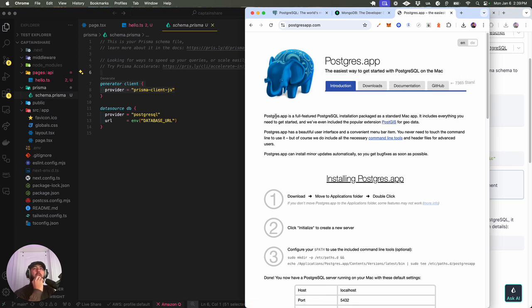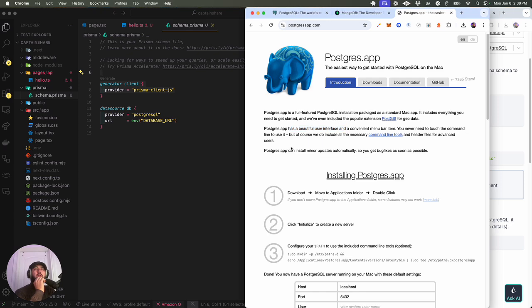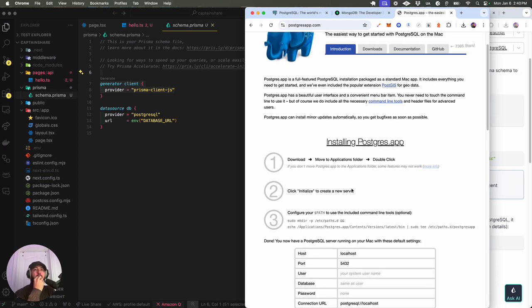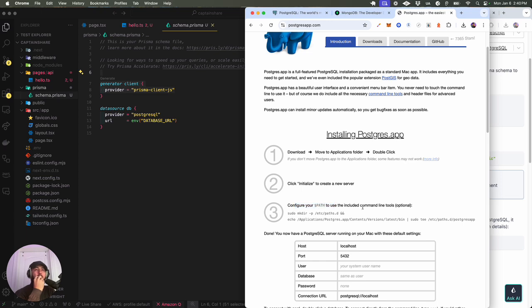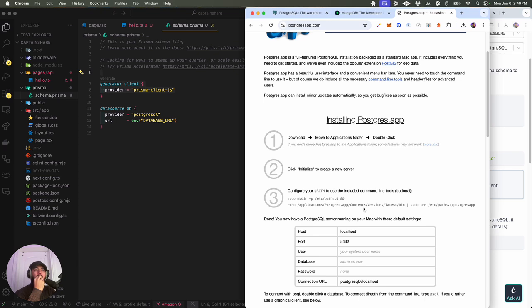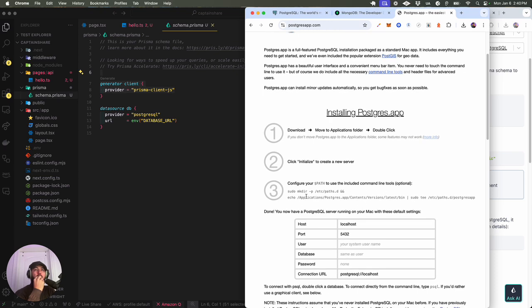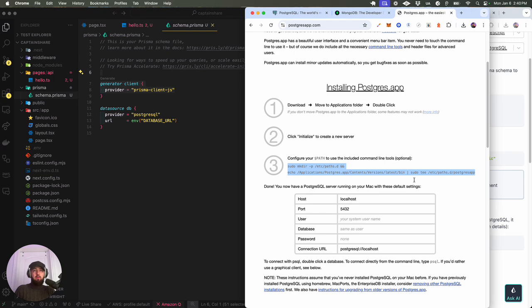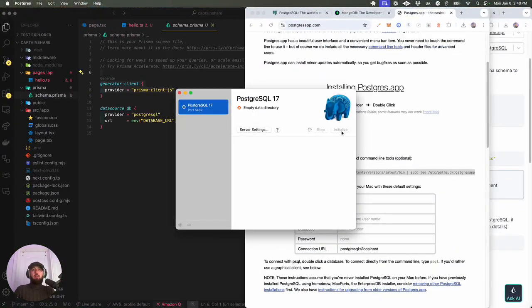Okay, so postgres.app is a full-feature Postgres installation package. It includes everything you need to get started. We've even included a popular extension for PostGIS for geodata. Cool. Click initialize, configure your path to use included command line tools. Postgres. Okay. Done. And let's see. So we'll say initialize.